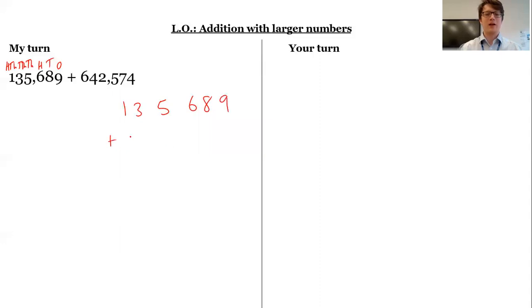135,689. I'm setting this out so that I can line up my digits nice and clearly. I'm not going to confuse myself. And then I'm going to start. So 9 and 4 gives me 13, to regroup. 8 and 7 is 15, add the 1 gives me 16. Again, you can see the 16 here, but I've put that one I've regrouped into the hundreds column.